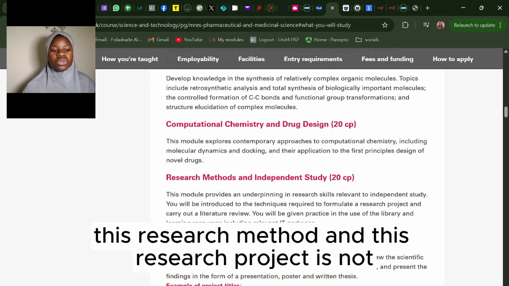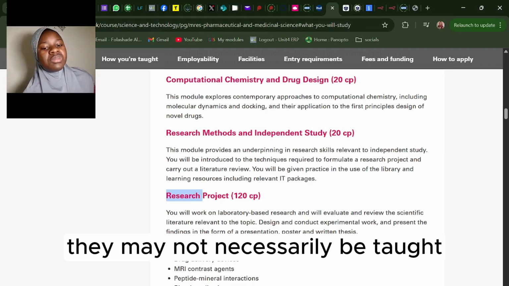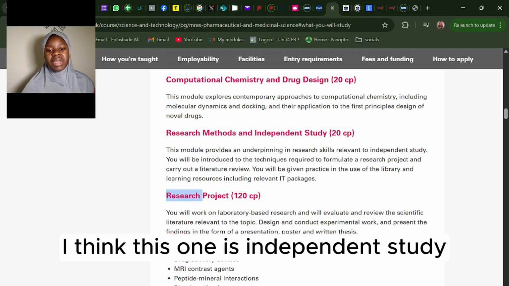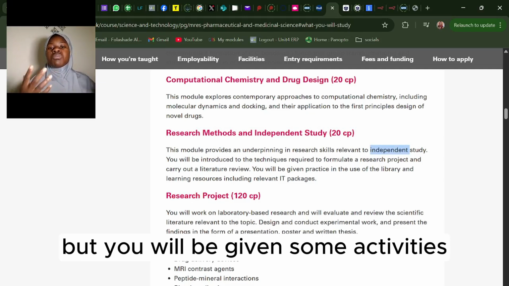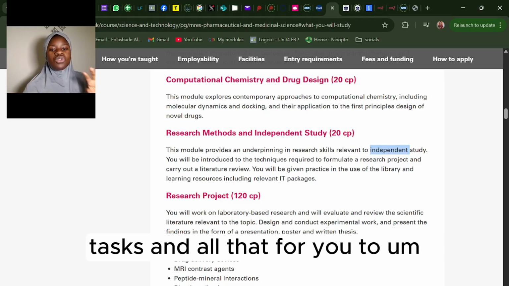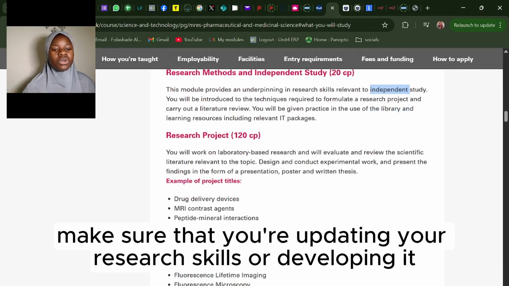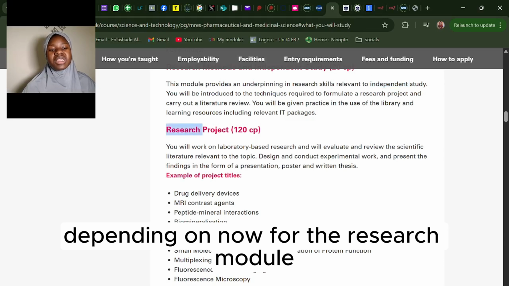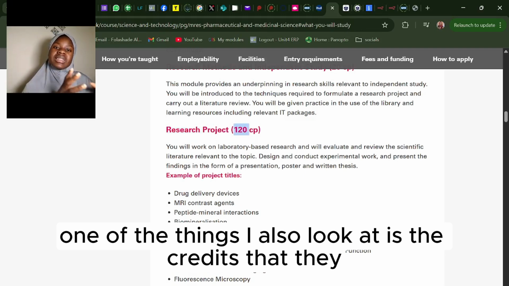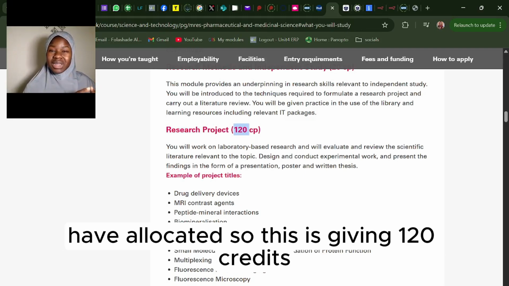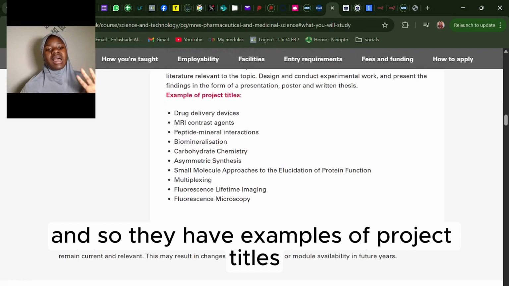But this other module, this research method and this research project, they may not necessarily be taught. I think this one is independent study, so that means you will not actually be really taught, but you will be given some activities, tasks and all that for you to make sure that you're updating your research skills or developing them. Now for the research module, the project, one of the things I will also look at is the credits that they have allocated. So this is giving 120 credits, so that's a lot of credit, and that tells me this is definitely not a taught masters. And so they have examples of project titles.